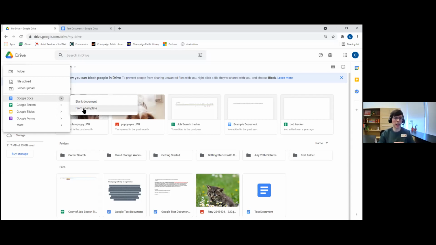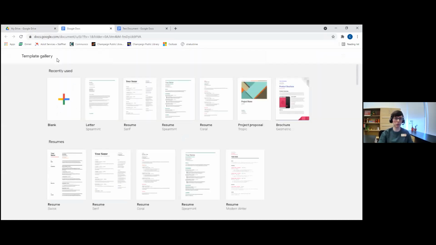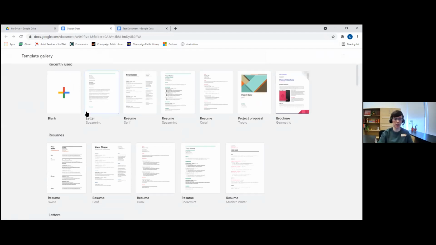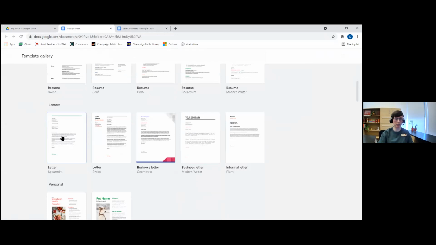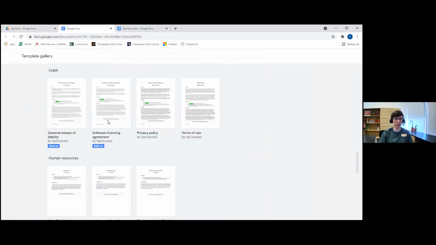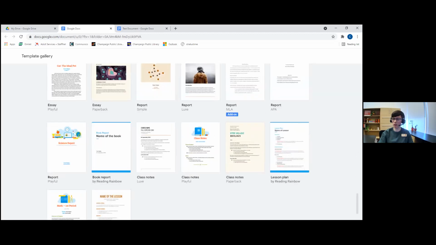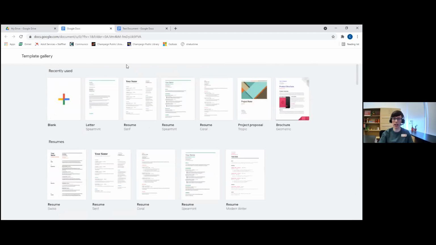I kind of touched on that before with the template galleries. If I click from a template, that should take me to the template galleries page. Yes, perfect. So here is where I could go in and say I was looking to create a resume. It looks like there's some resume templates up here. I could also create a document from a letter template. There's also project proposal stuff, sales, legal. There's a lot of stuff in here.